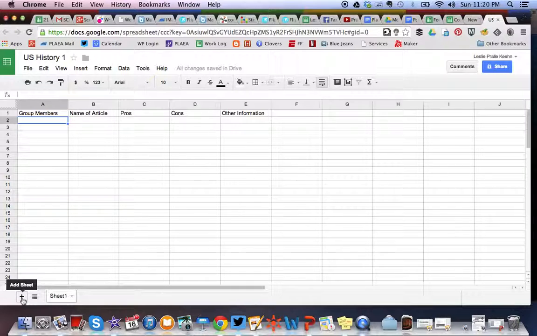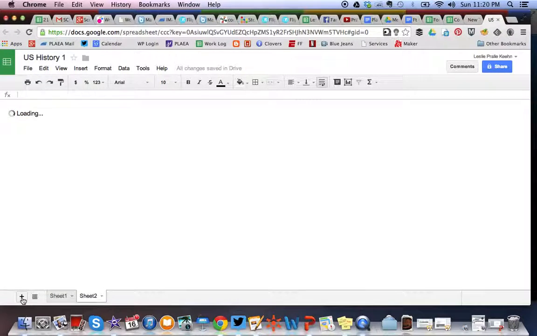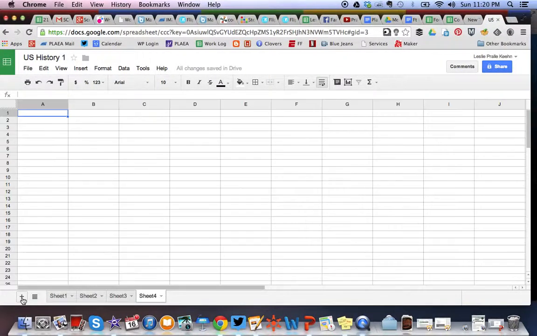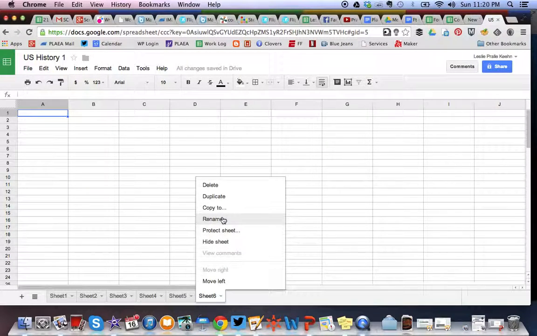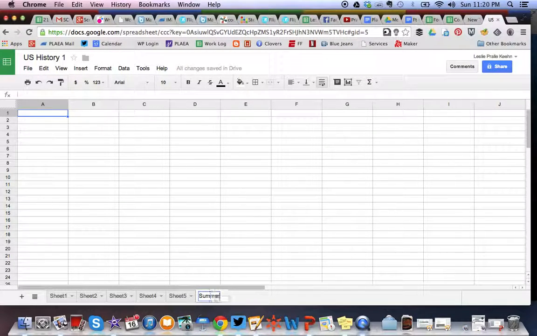I want to have 5 different groups do this, so I'm going to create a place for 5 different groups. You'll see I clicked the plus down at the bottom left-hand corner of my screen, added 5 different sheets, and I'm going to add a 6th one. I want 5 groups, but I want one for their summaries. I could rename these group 1, group 2, group 3, and so forth, but just for ease of this tutorial, I don't need to.